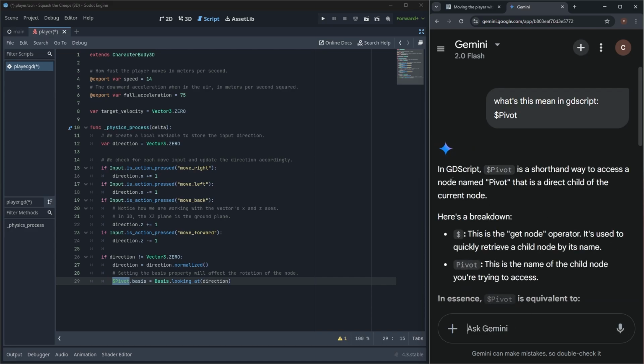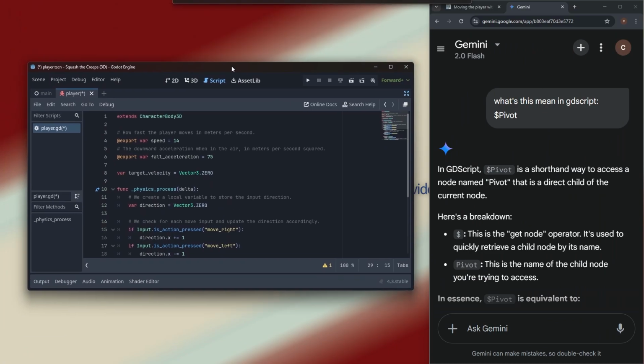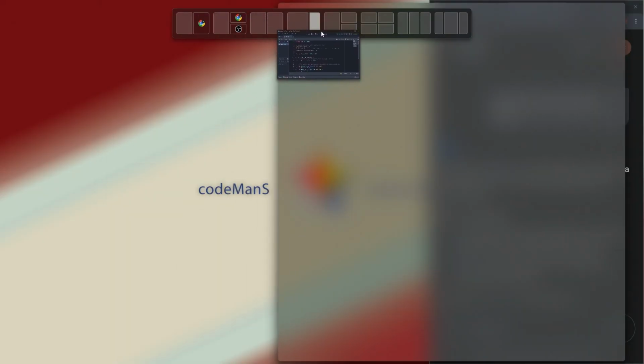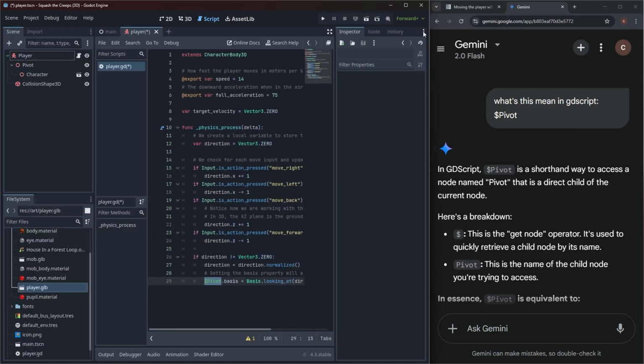Yes. That's how we access pivot. Pivot is, let's make this bigger. No, let's not make this bigger. Pivot is, give me a second. Pivot is this. Okay, so that's how we access this right here.